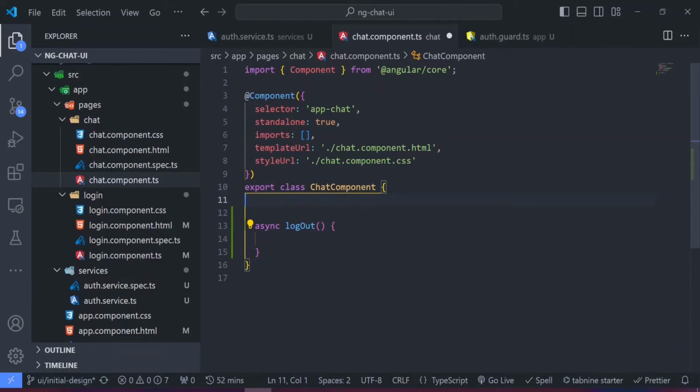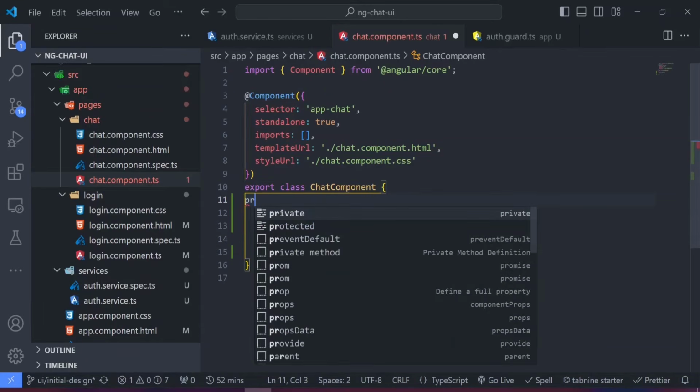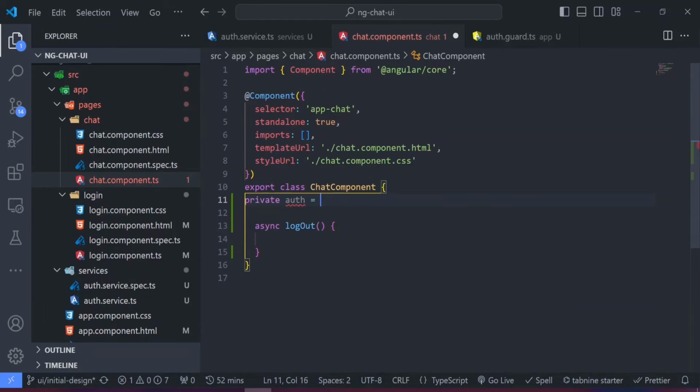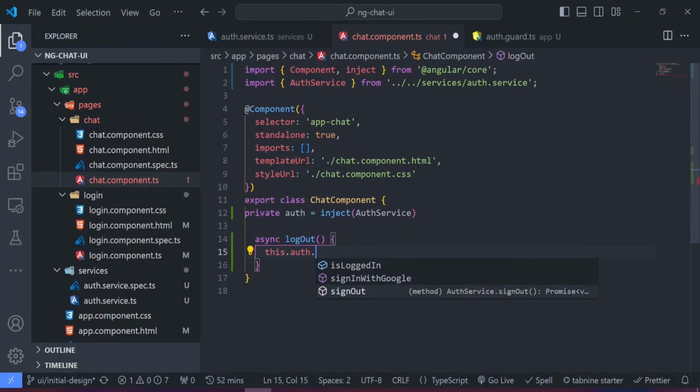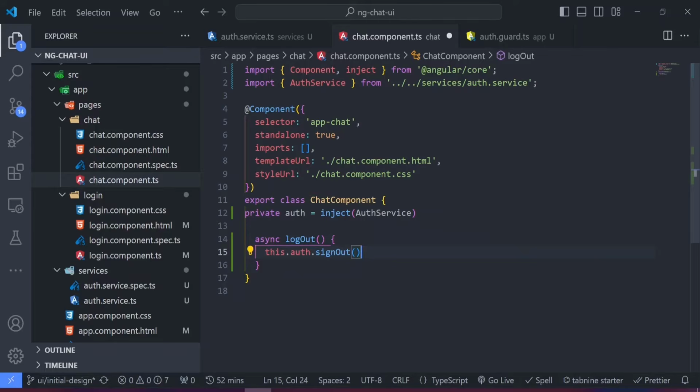So we need to make use of the injector to do that. So I'm going to say private auth is equals to inject and then auth service, which we need to import both. So let's import the inject. So we have the inject method imported. So we can now say this.auth dot, we have the sign out method. So it returns a promise.